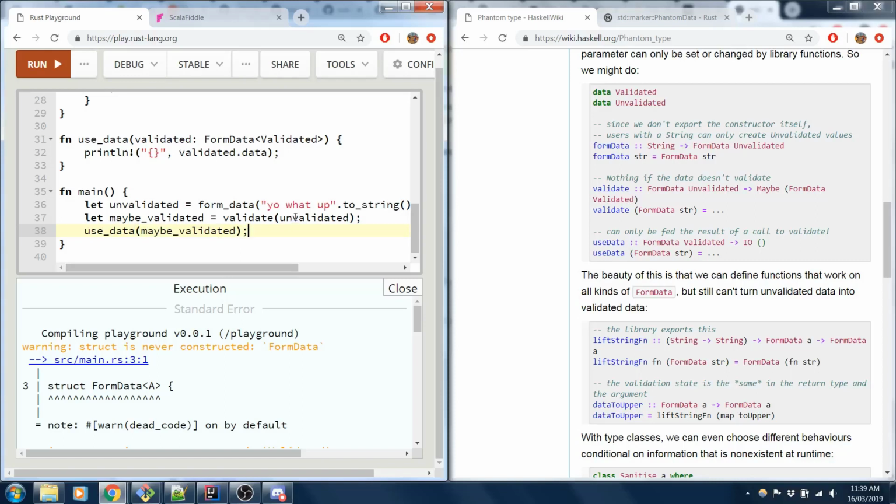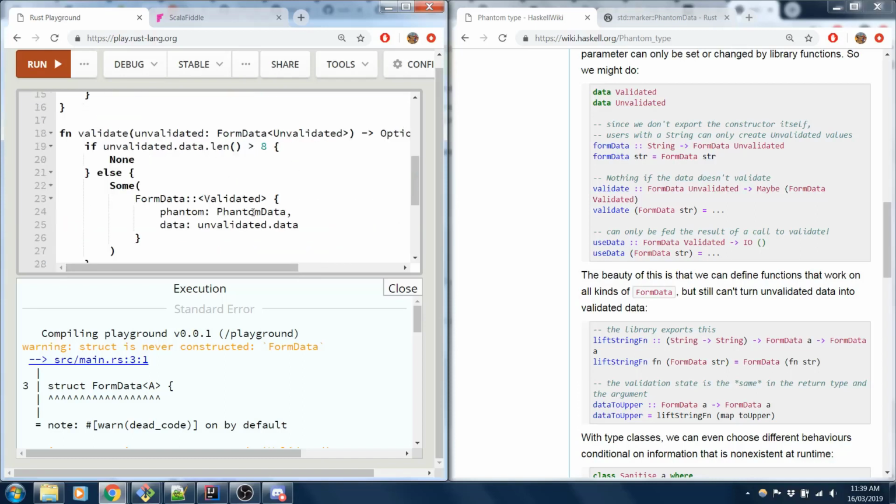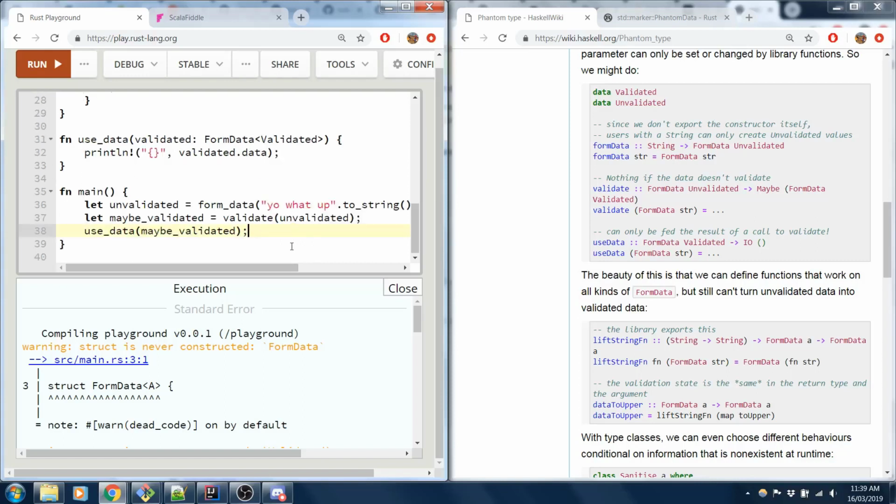Okay, so what are we doing here? On the first line, we're creating a form data, and its single string member is going to be yo, what's up. It's going to be a heap allocated string. Yep. And then we're trying to validate it. What does the validate function do again? Can you see it again? I can't quite remember. There we go. So, if the length is greater than 8. So what's the length of yo, what's up? Sounds like it's greater than 8, right?